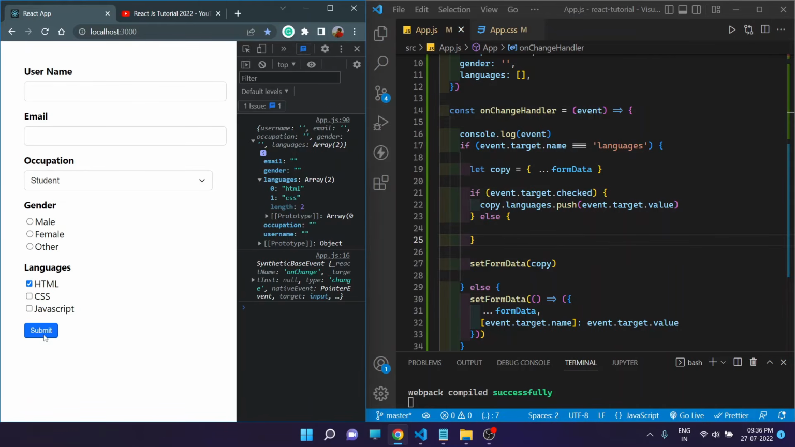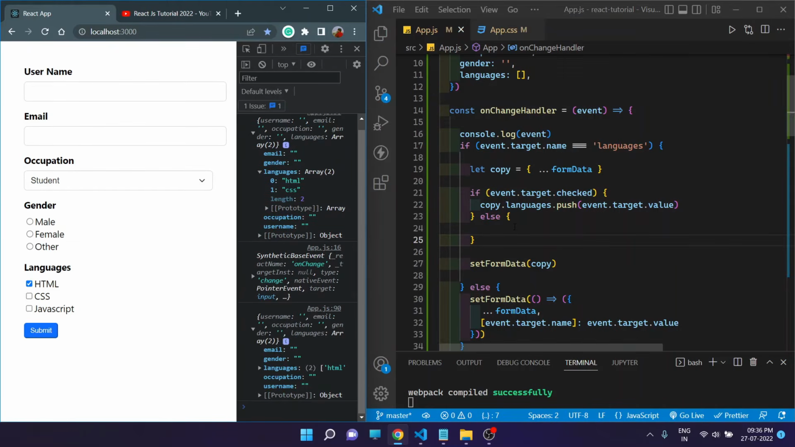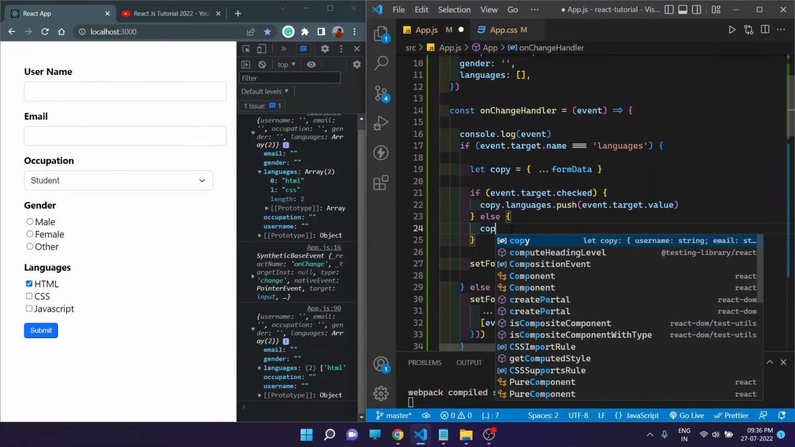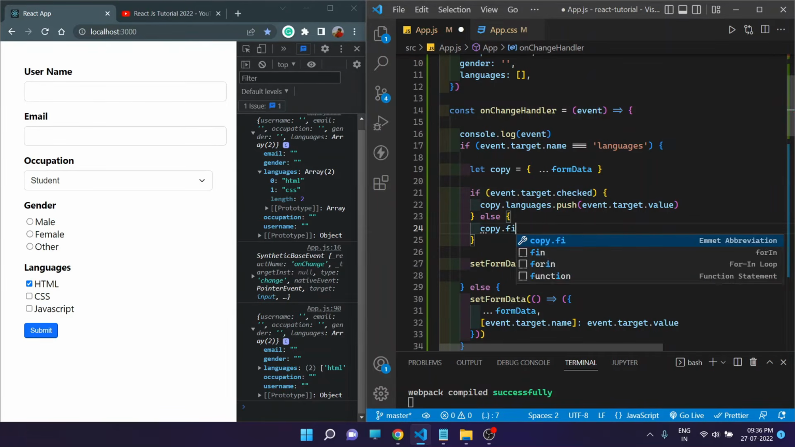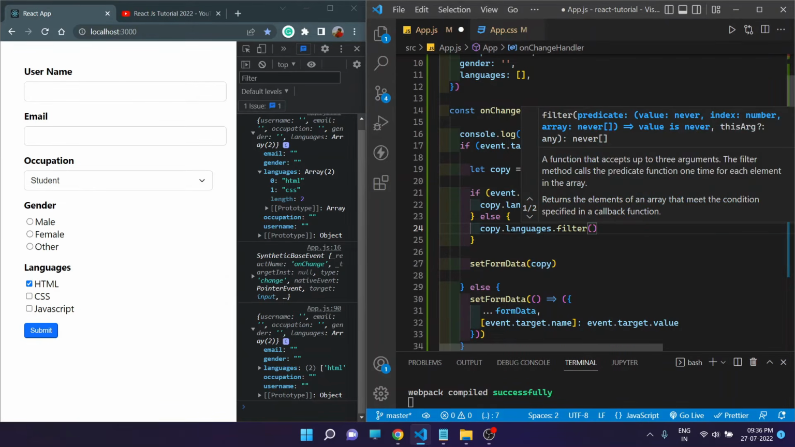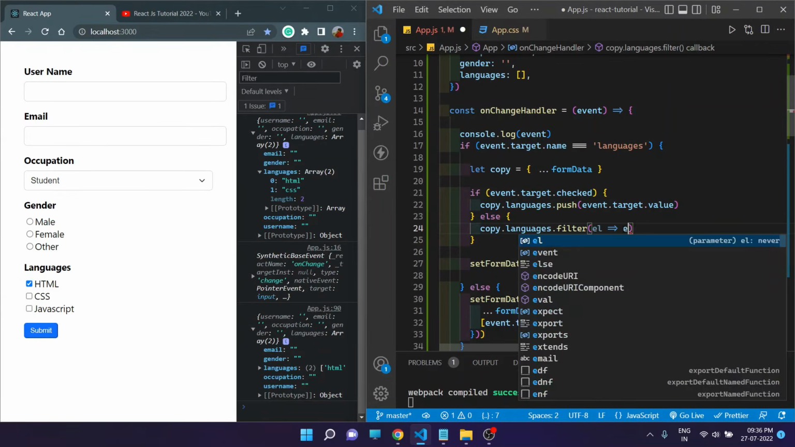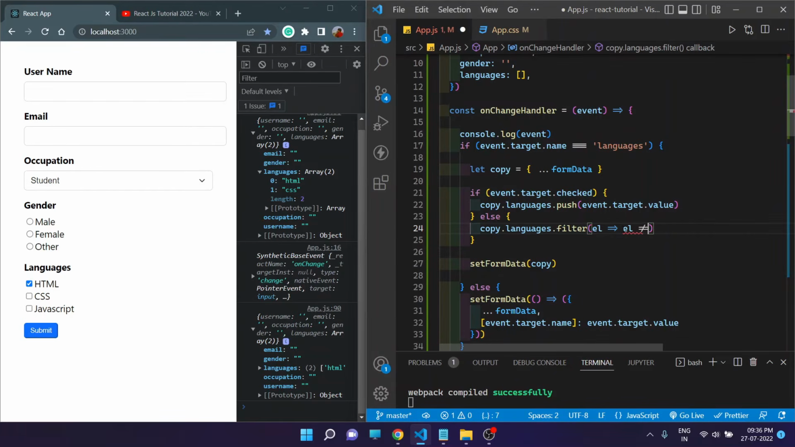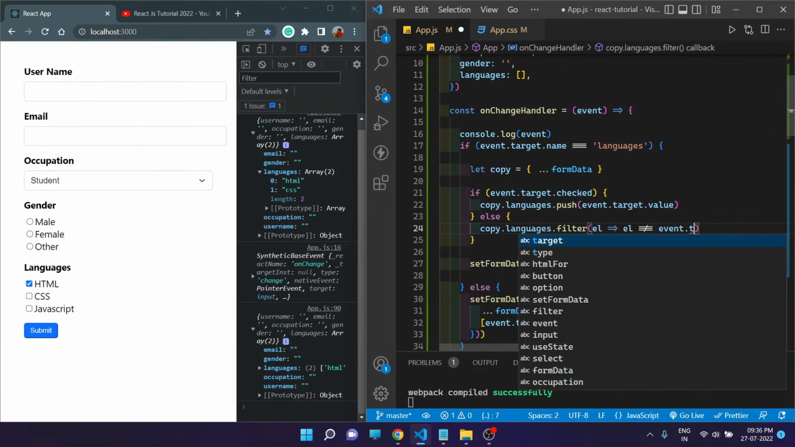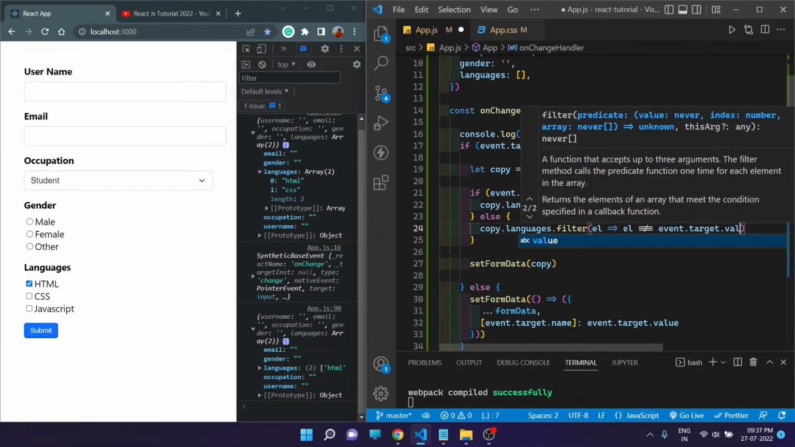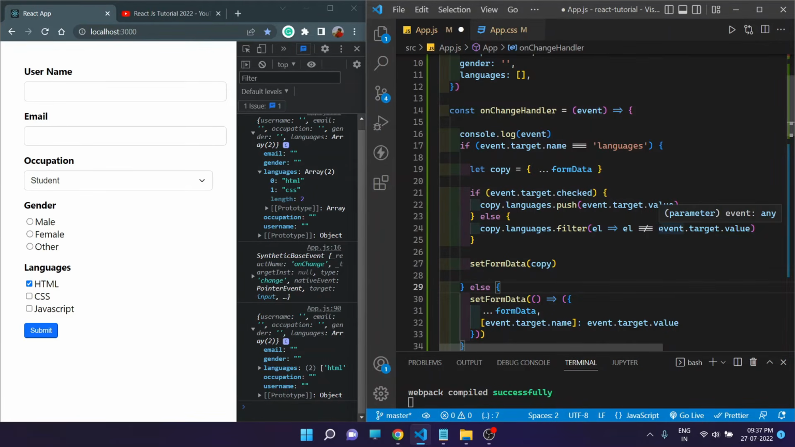So now I just need to do the uncheck part. The uncheck part is empty, so I just need to do the filtering. So copy dot languages dot filter, and each of the elements will get one arrow function. The element will be each element, and I just need to check whether this element is not equal to event dot target dot value, because I don't want this event dot target dot value's element. I just need all of the elements that are not equal to event dot target dot value.